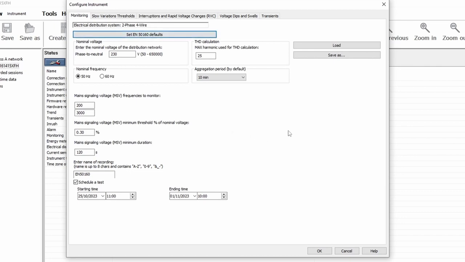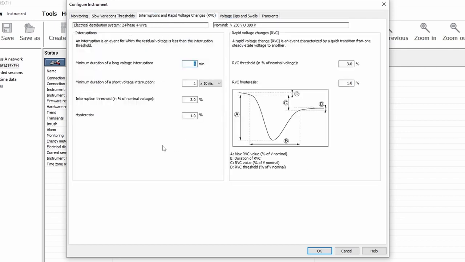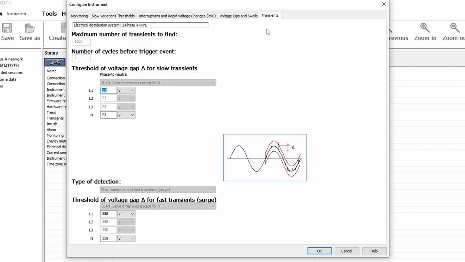So if we just have a quick look, we can see parameters on here like the nominal voltage and the aggregation period. Moving through, we can see the slow variation thresholds. So these are the sort of triggers that are set up for that. Interruptions and rapid change in voltage. So this is more of our transient events. Voltage dips and swells. And the actual definitions for the transient triggers.